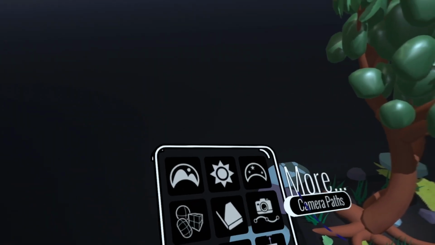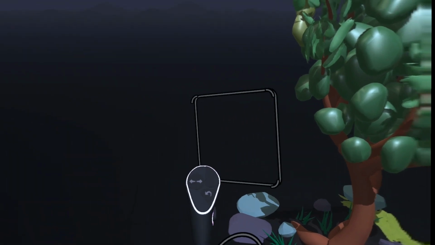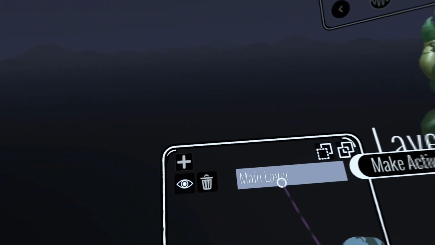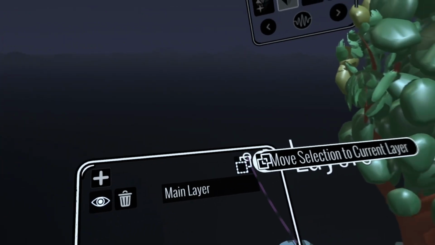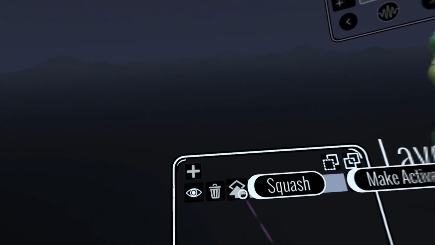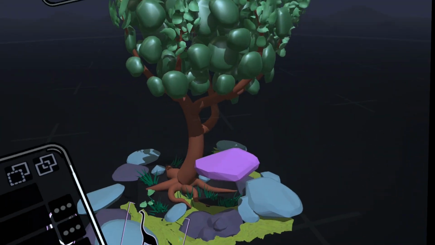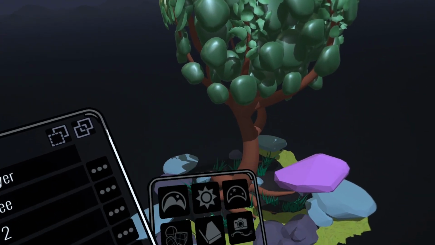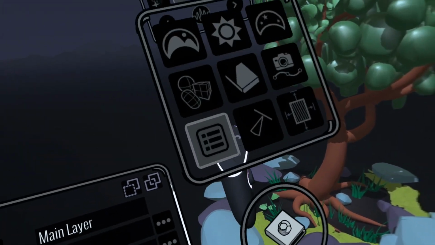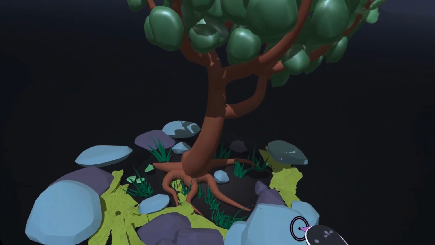What's going on? Why am I not getting the ability to modify here? Curious. I'm not seeing the rest of my layers. Oh, there we go. Okay. I'm just going to go back one step. So undo is just right here on your left trigger.